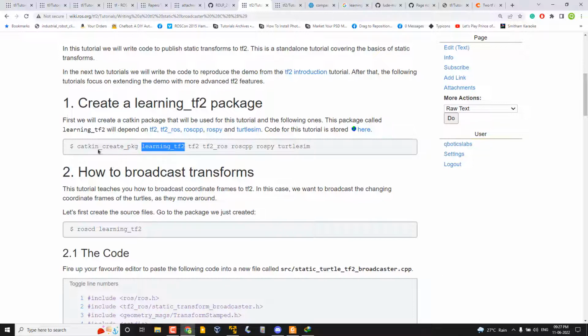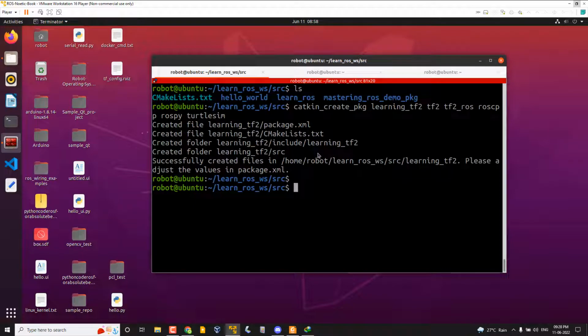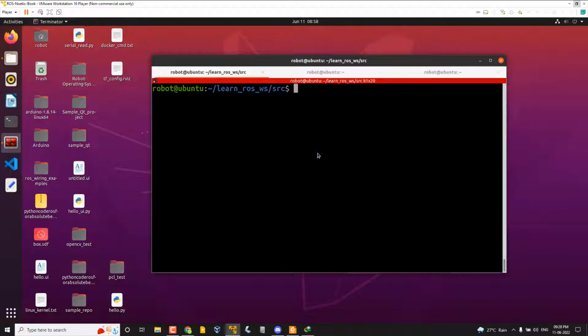They have basically given the command to create the package, so you can simply copy paste this command. We are using catkin create package, which is a command to create a package. Then learning TF2 is the package name, and these are all the dependencies. Simply copy paste this command and then enter. So we got the new package, which is learning TF2.